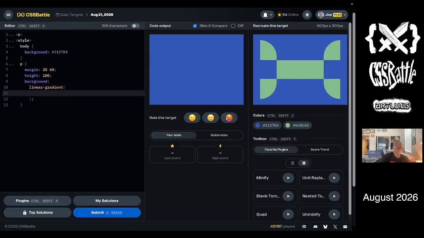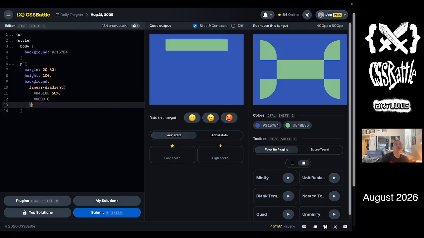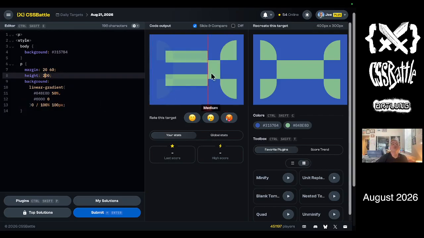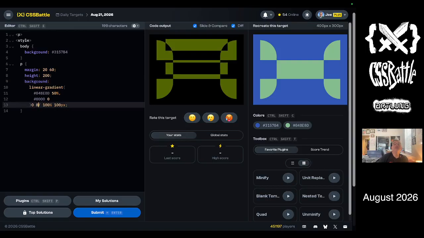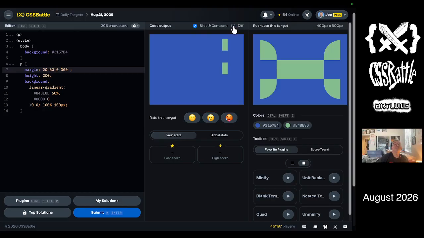Which is green, 50%, transparent, 0, and then do 0, 100%, 100 pixels, let's say. Okay, so I've done this very specific thing, that linear gradient, and let's put it at 0. There we go. Okay, so let's add some margins. 300, 0, 300. Okay. So this is what I made, for better or for worse.